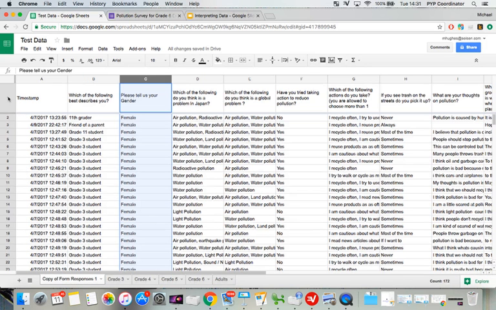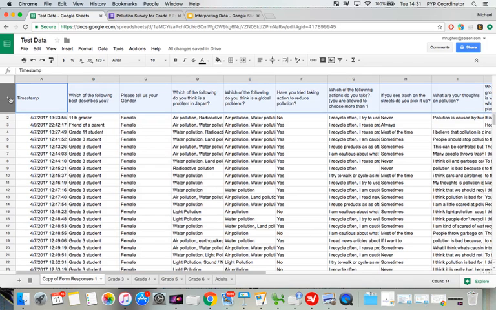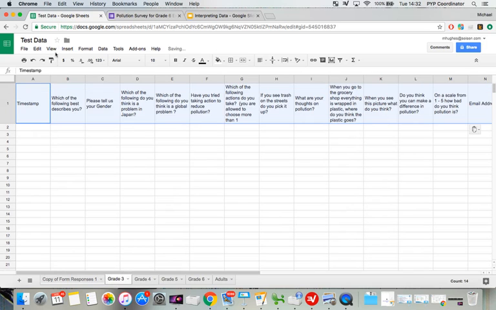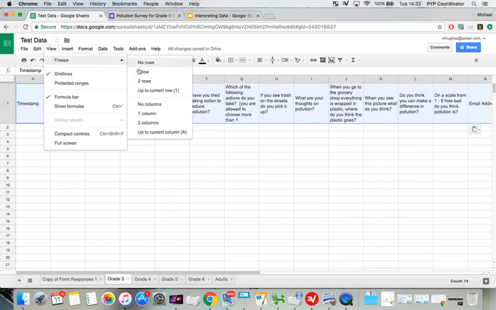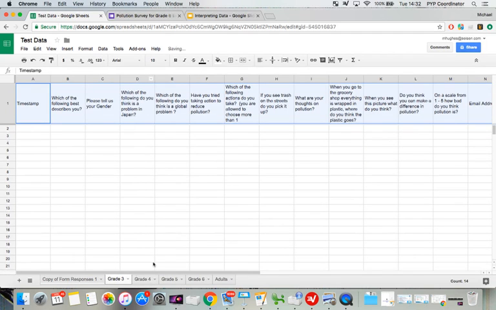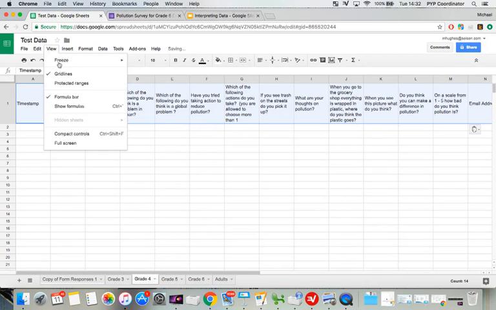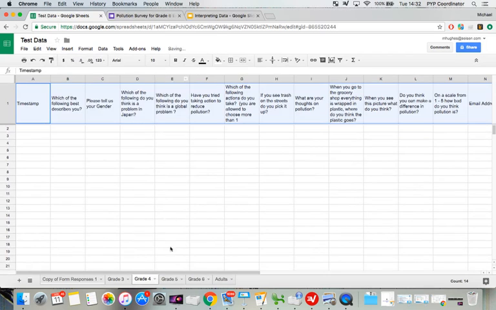Now before I copy any data, I'm going to copy this row at the top with the questions. So I'm keeping the questions on the top to help me organize it. So I'm going to click on the row and paste. Just freeze that row so that it doesn't move when I scroll. And we're going to do that for all of them. So paste and freeze one row.